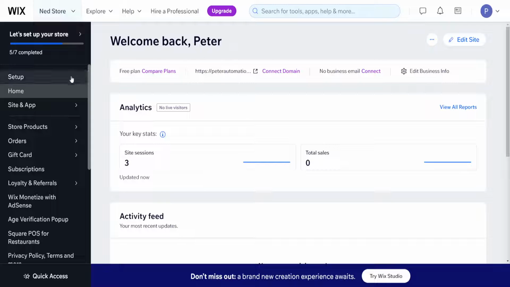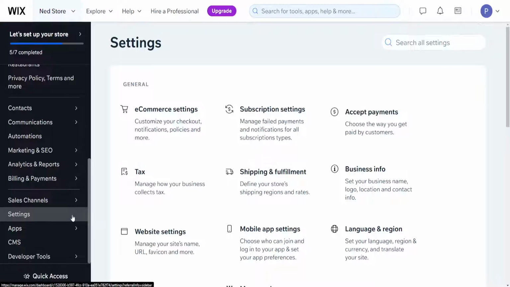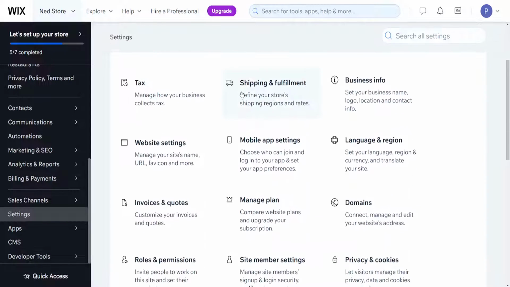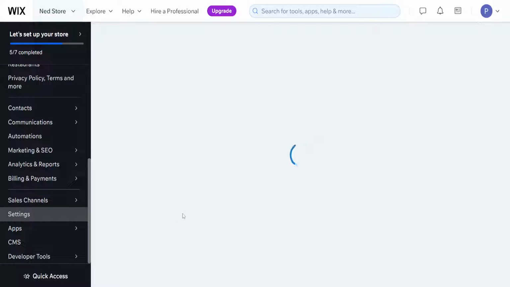And if we want to add a collaborator, we will simply scroll all the way down from the left-hand side until we see the option for settings. Click on settings, and here we have to locate roles and permissions. So choose this option for roles and permissions.